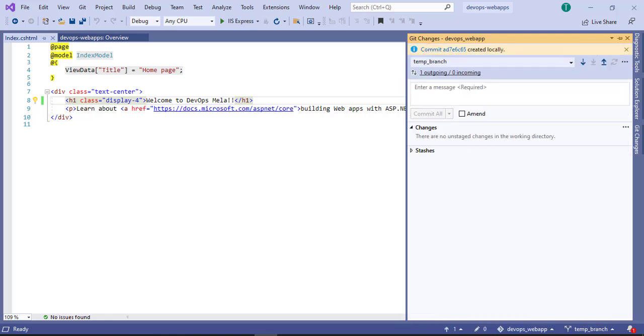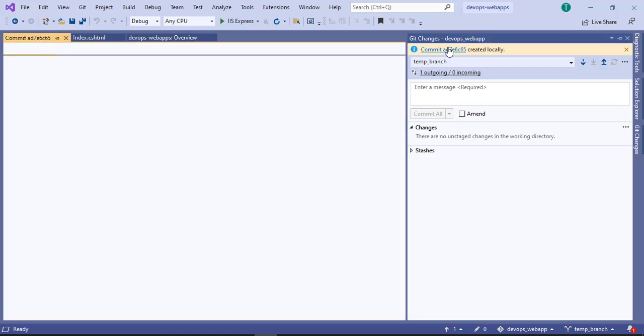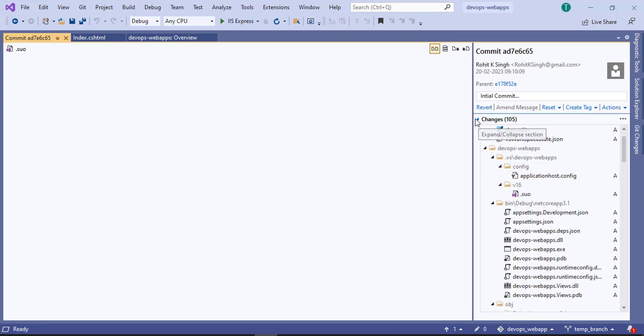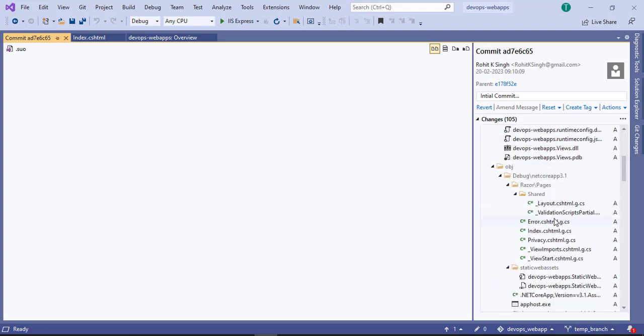Done. A commit ID got created. Now if you see, there's one commit to push. Okay, and if you see this, you got this commit ID created. If you click on this commit ID, you can see the history at the left hand side. This is all the changes that are there in this commit. 105 changes. Okay.